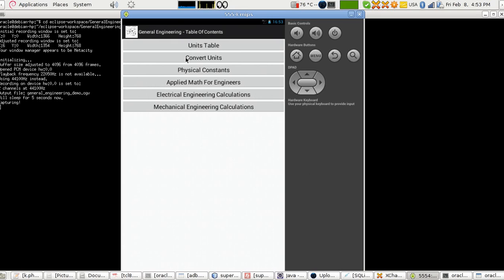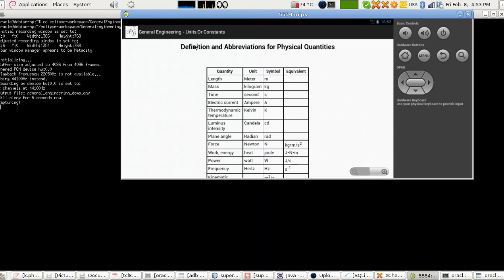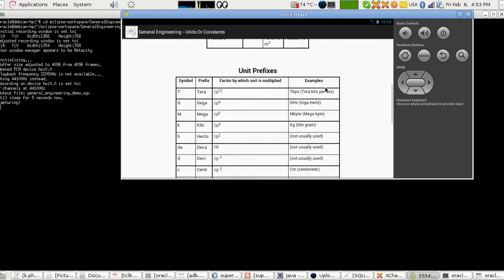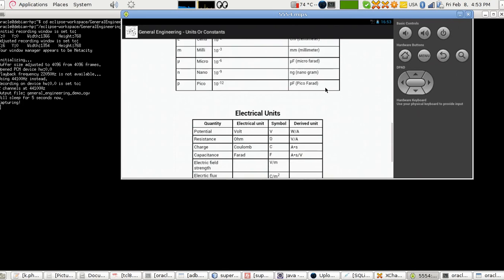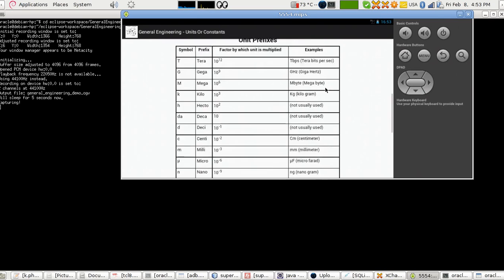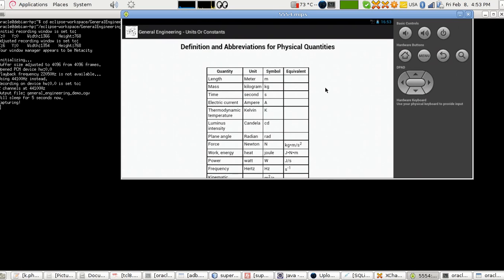Now, here I have, and I start with the units table. The units table is just a listing of all units. Okay, and here's everything about it. It's just everything about units in general, and their abbreviations.